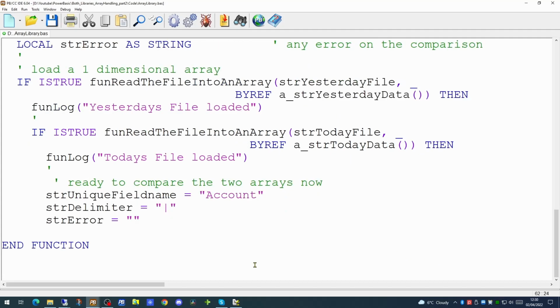So we will populate the unique field name as account, since the account column contains a unique identifier for each record. The delimiter is the pipe character, and we will set the error variable to be an empty length string initially. We're now going to use the new array compare function within our array functions library. I'll cover the detail of how this particular function works later on in the video, but for the moment we're just going to call this and see what we get back.